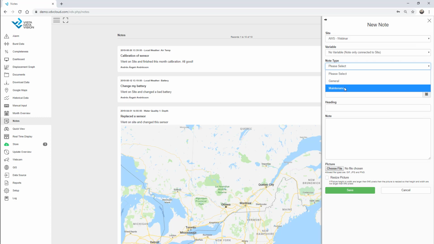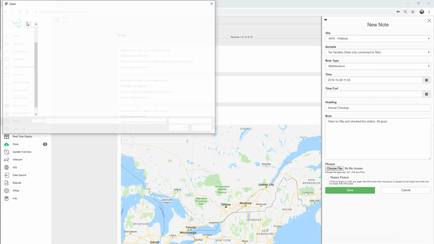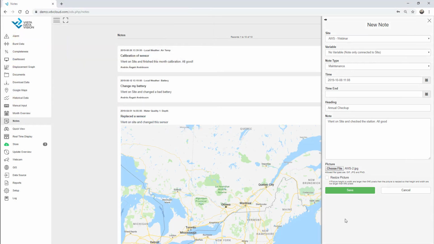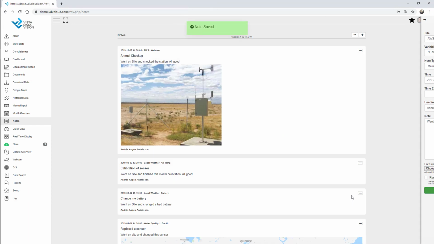But you choose the type. It's just going to be a maintenance note. It is going to be today. Annual checkup, went on site and checked the station, all good. You can even then upload a picture of your visit and you'll click save.